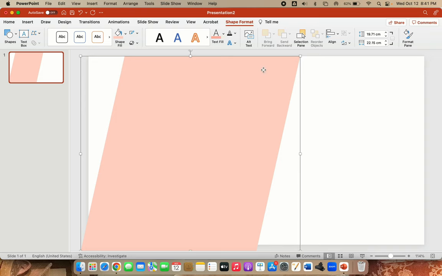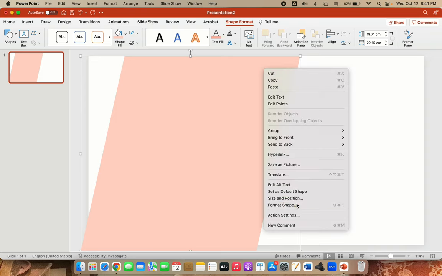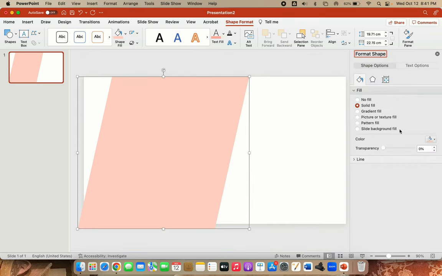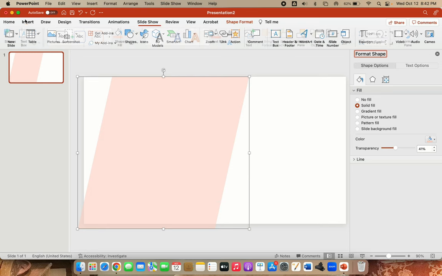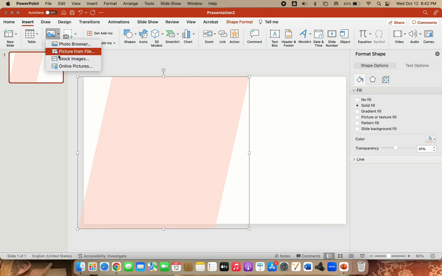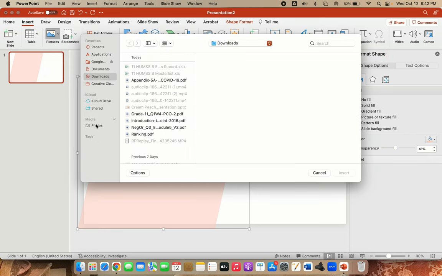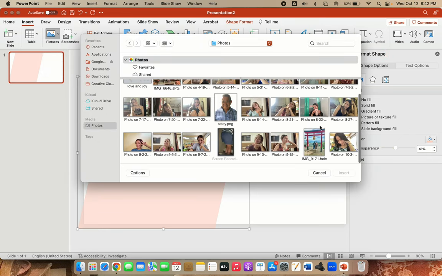So, no outline. We right-click and then we format the shape. And then, adjust the transparency so that it looks a little lighter. Now, to add a picture, you go to insert, pictures, and then you select the picture you want to put on your slide.